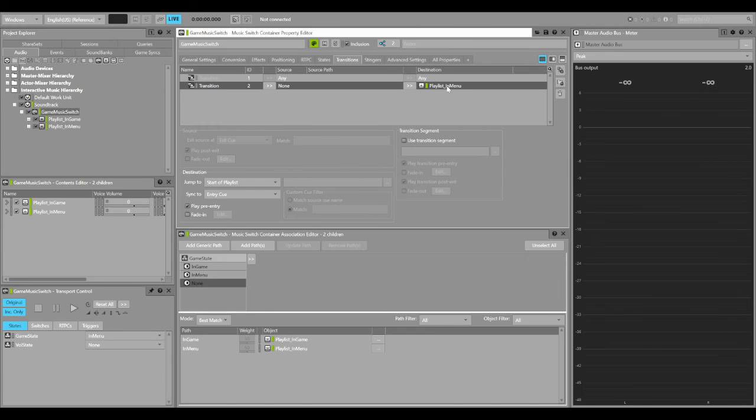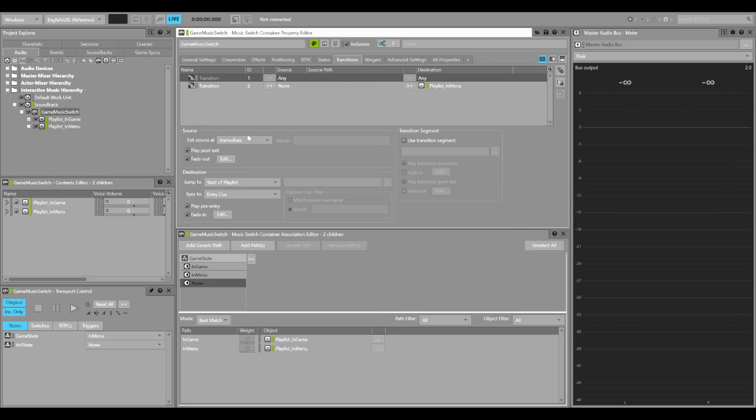None to in menu: jump to start of the playlist, play the pre-entry, don't fade in. Everything else has an immediate exit. You can play the post exit if that's where you're at. You can fade out for 3 seconds, jump to the start of the playlist of the next item, play the pre-entry, and then fade in for 3 seconds. So that is how Project Butterfly's soundtrack works in Wwise.